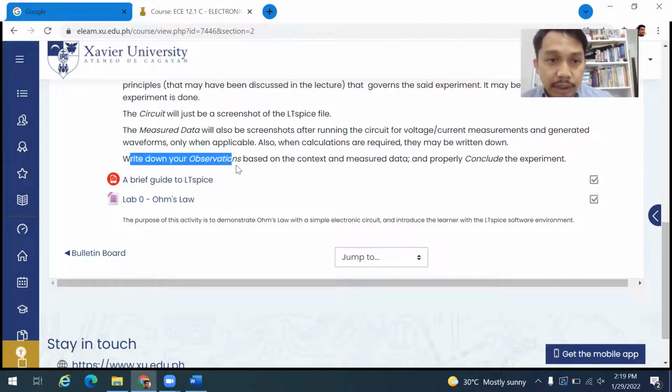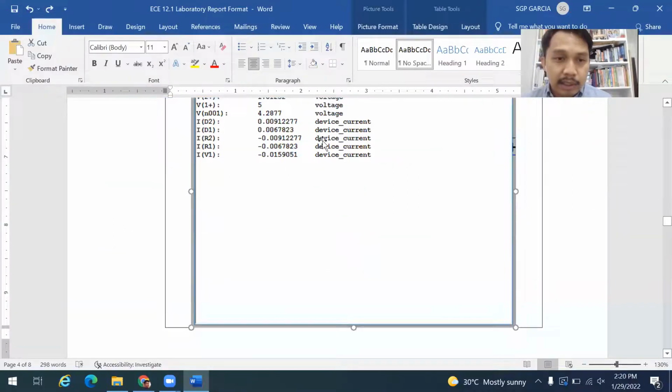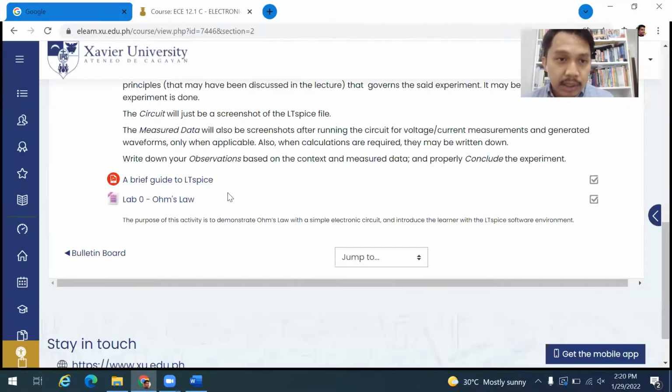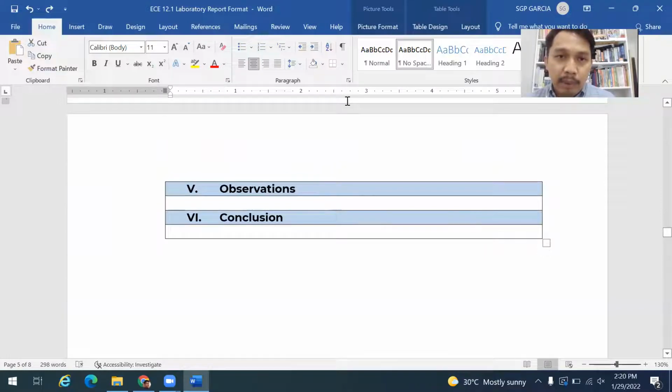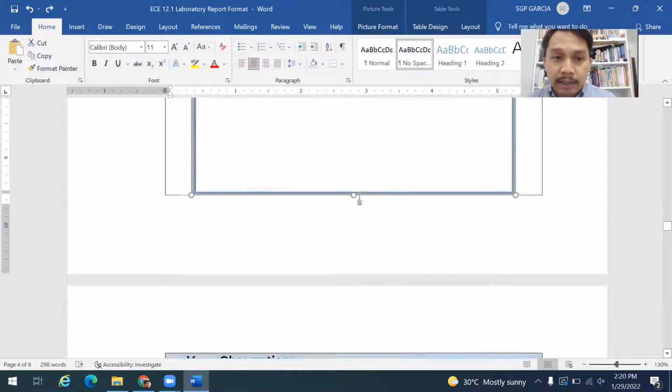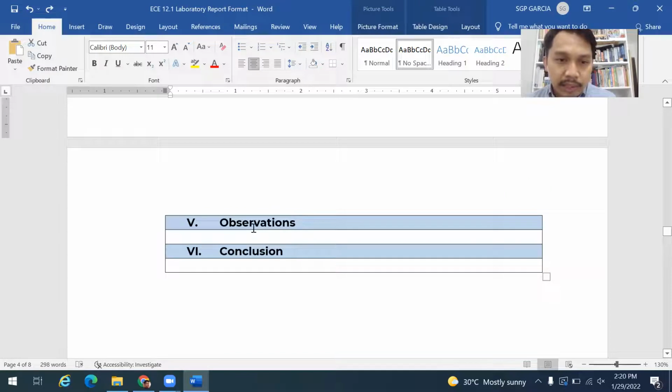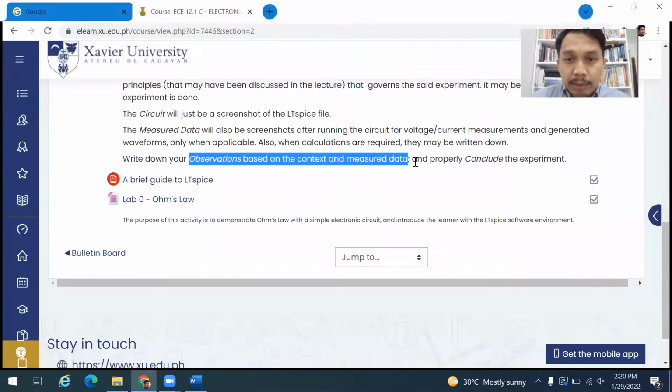So write down your observations. The next portion is the observations. Write down your observations based on the context and measure data. How will we relate the topic at hand, which is the context, and the data that you gathered? Observations are very short, could be a few sentences. Some point out more observations, a few paragraphs. There is no necessary minimum or maximum.